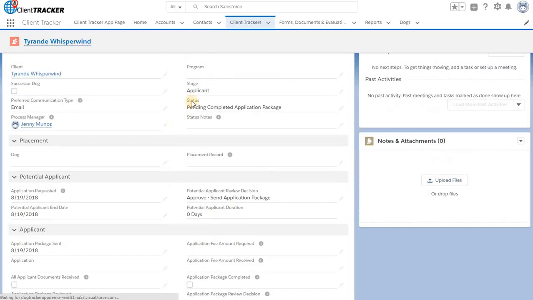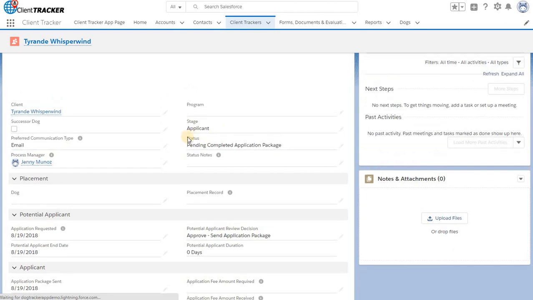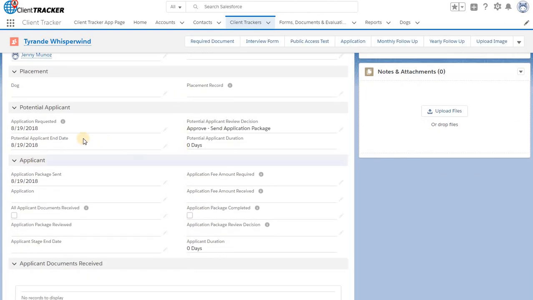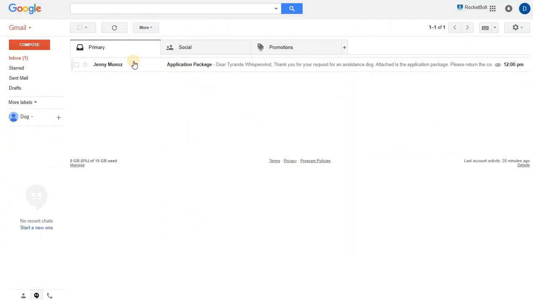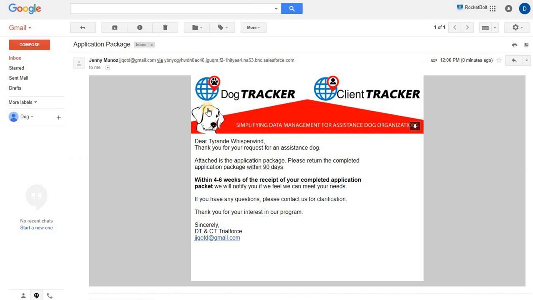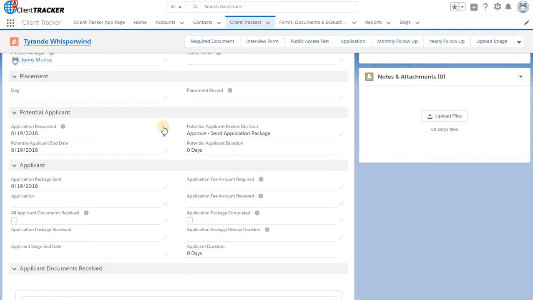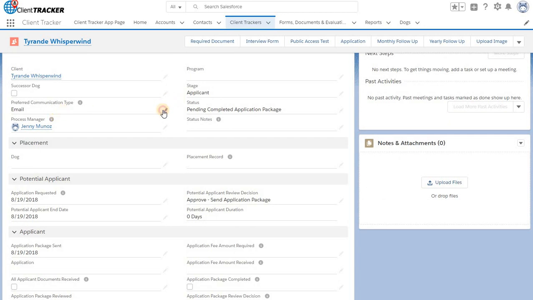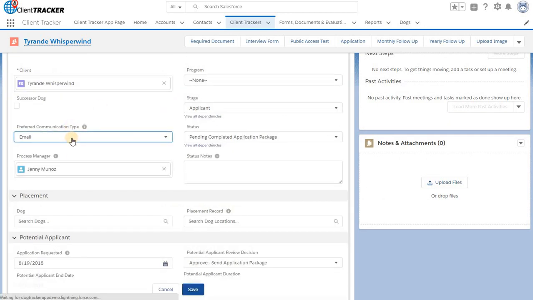The system has now changed the stage to Applicant and the status to Pending Completed Application Package. It also filled in the Potential Applicant End Date field as well as the Application Package Sent field. The system has also sent an email to the client with the application package. If you do not want the system to send emails automatically, you can set the preferred communication type to something other than email.